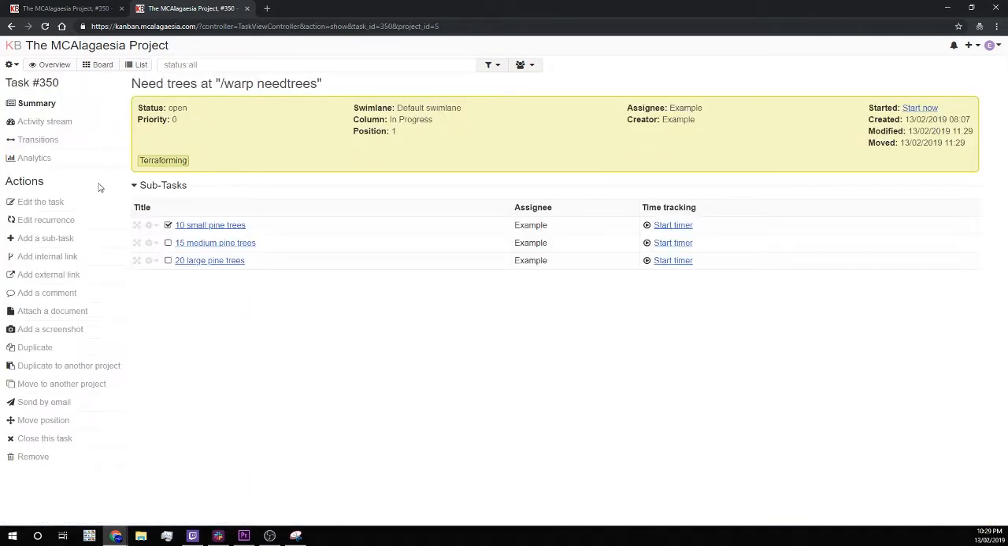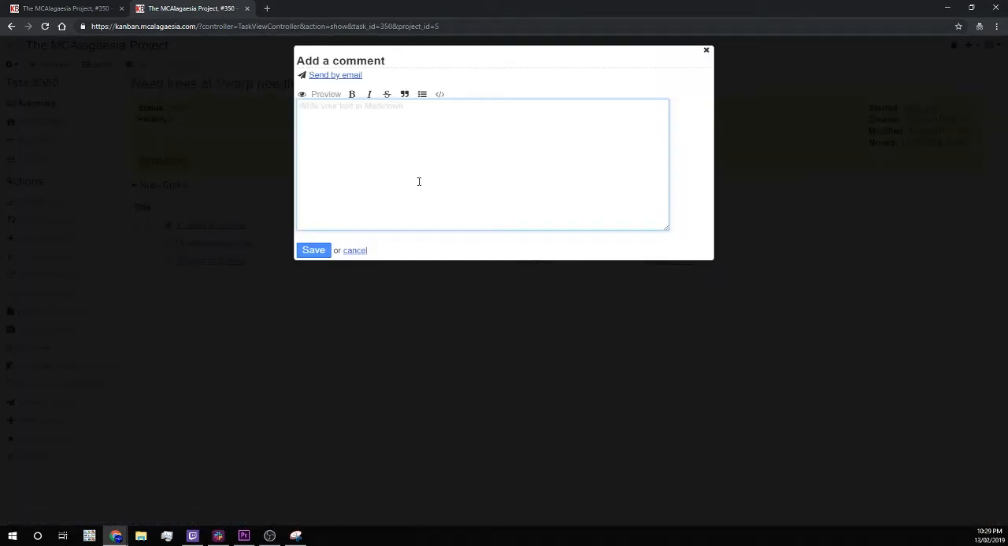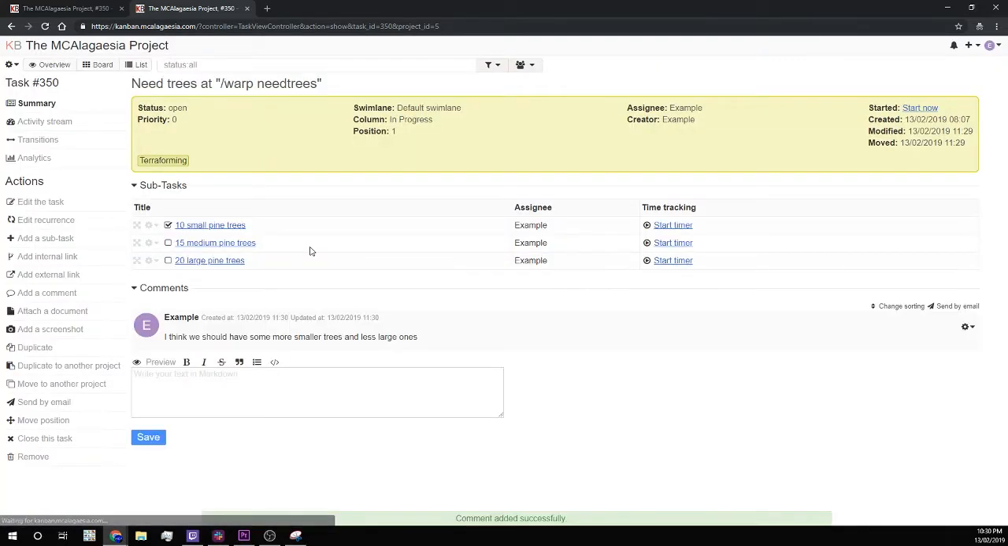Alright, we will continue to the next important item, which is adding a comment. So there might be a time where you want to discuss what you're working on, or if you're working with multiple people. So you could say here, I think we should have some more smaller trees and less large ones. And that would appear there.